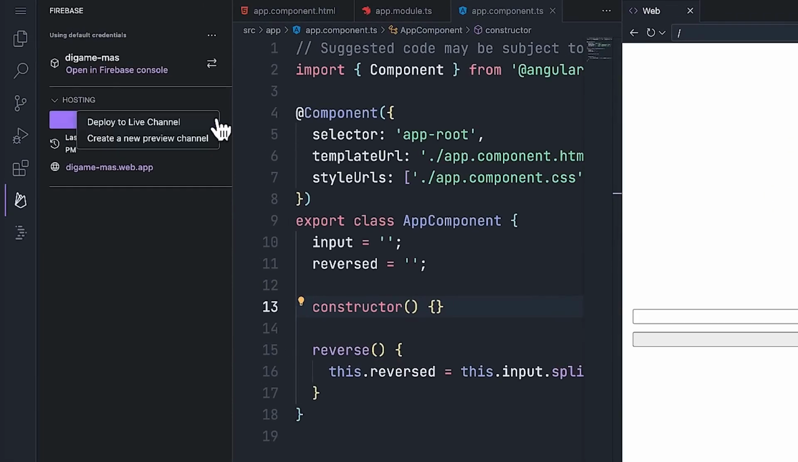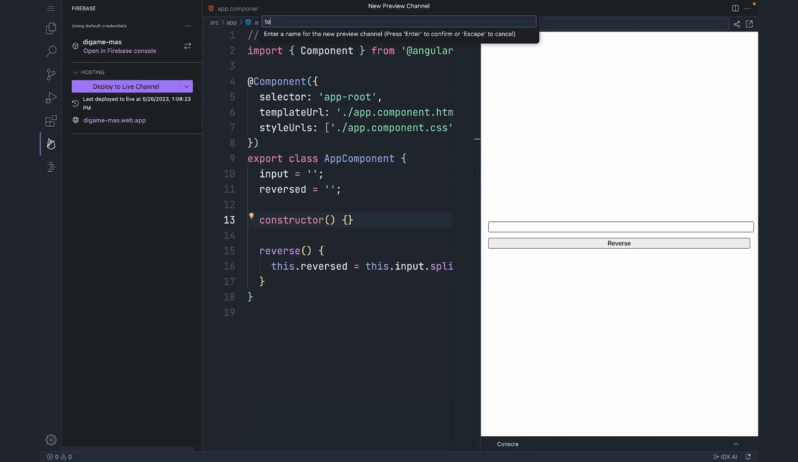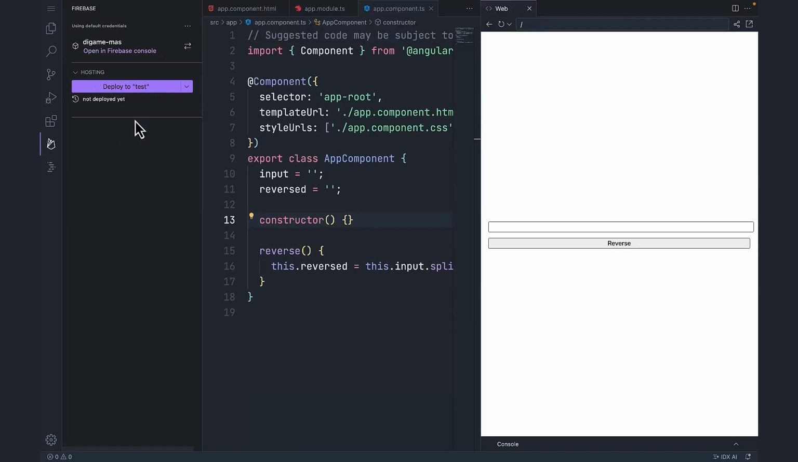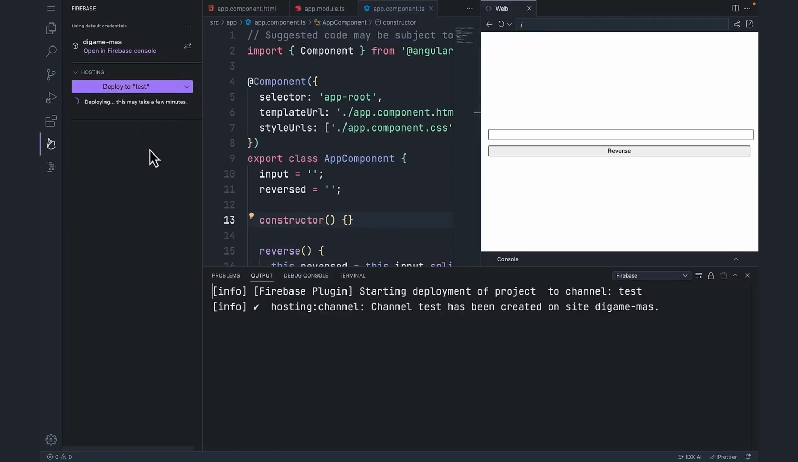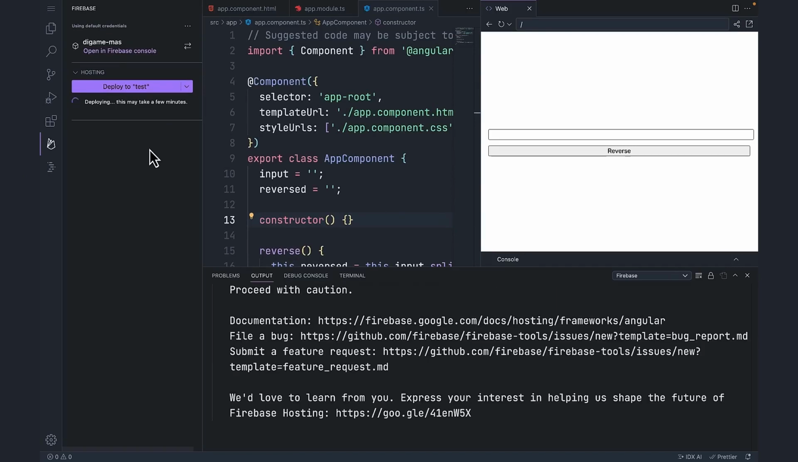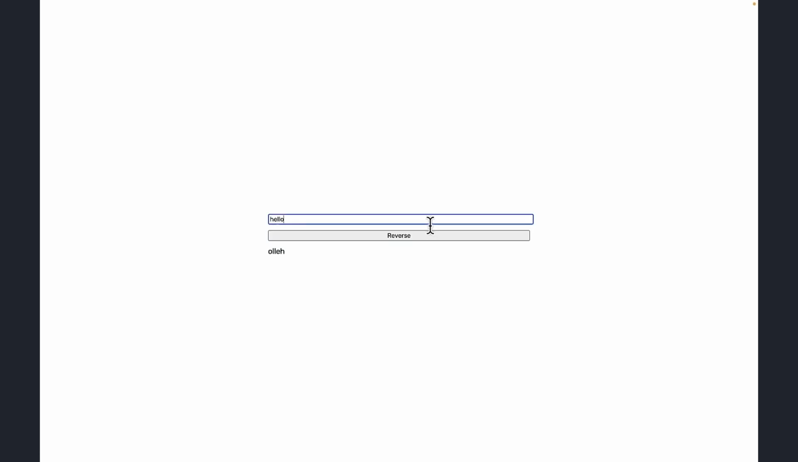But I actually have two options. I can either deploy to my live channel or create a preview channel. So you can think of a live channel as production and a preview channel as a temporary URL for viewing changes before going to production. I'm going to create a new preview channel by just giving it a name, then click deploy. So behind the scenes, IDX is building the Angular app and then deploying it out to Firebase hosting. And once it's done, we can use this link, and just like that, the site is deployed to a preview channel.